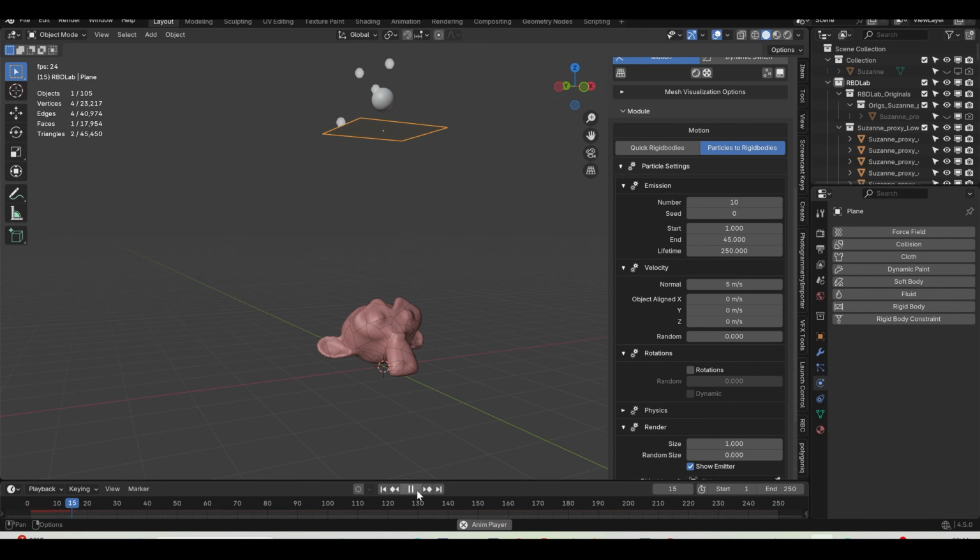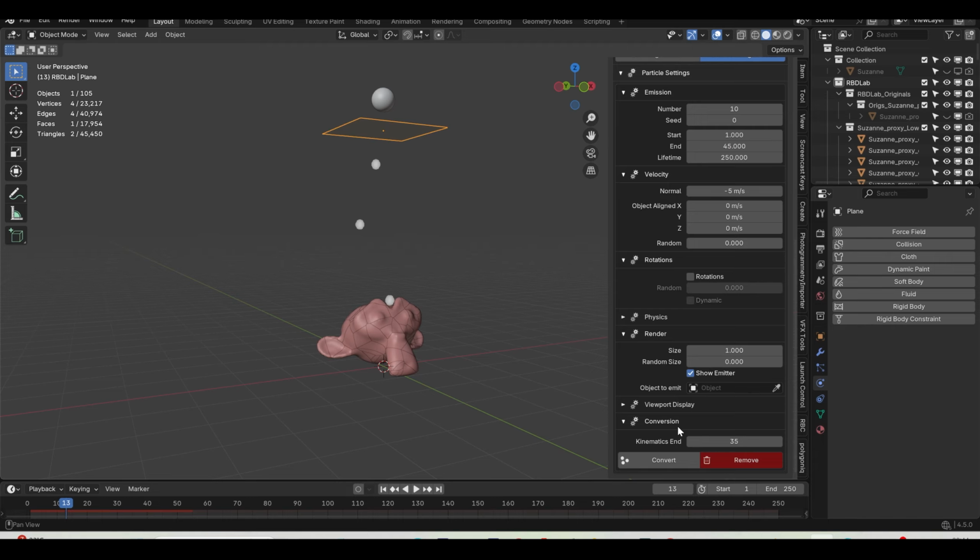Let me play and check. So this is going upward and then downward. So I'll make it -5 and let's check. Okay, so this is fast, and let's see when these hit, around 13 or 14 frames. So at the last, kinematics end on 15 frames. So on every 15 frames, the kinematics, the animation will stop and it will turn these particles back into a rigid body. Once you are happy with the settings, you can click on this convert option, save and convert.